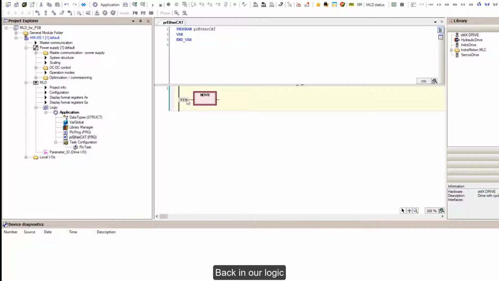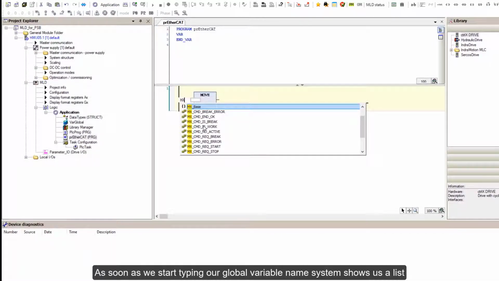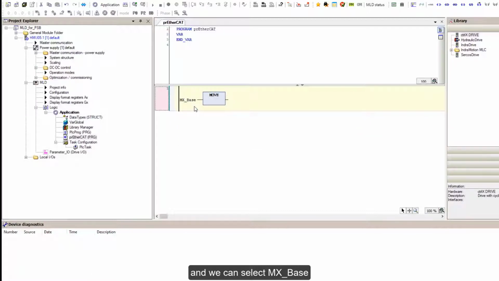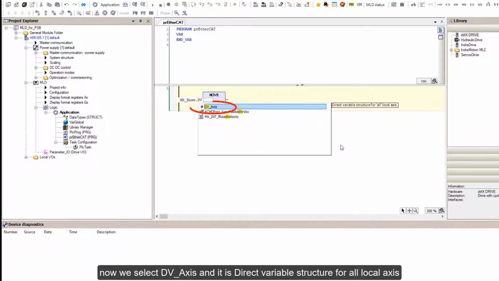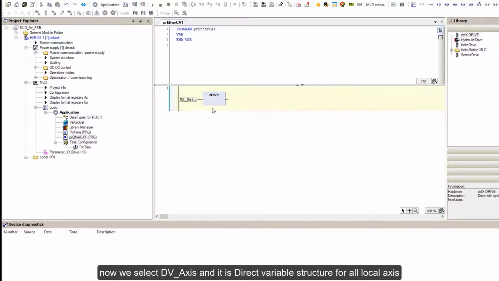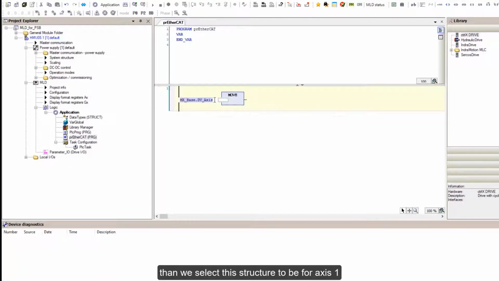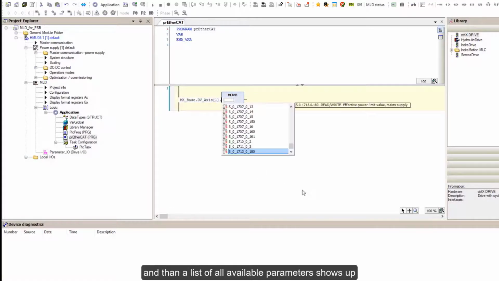Back in our logic, as soon as we start typing our global variable name, system shows us the list, and we can select MX base. Then we click on dot and new list shows up. Now we select DV axis, and it is direct variable structure for all local axes. Then we select the structure to be for axis 1, and then a list of all available parameters shows up.